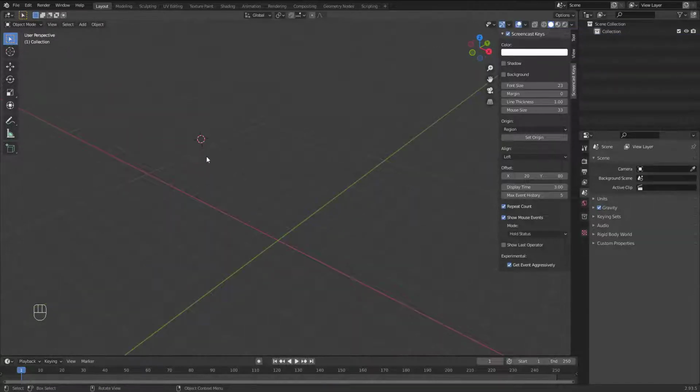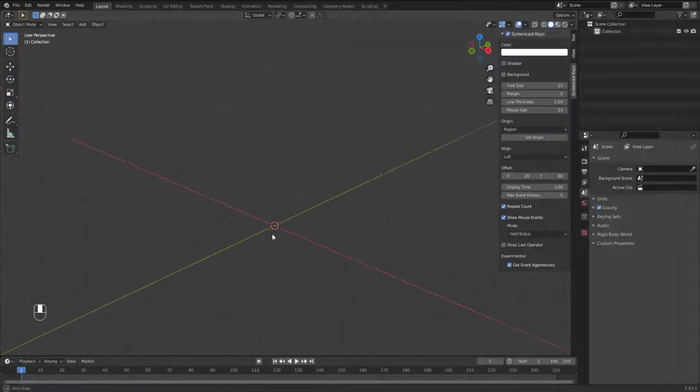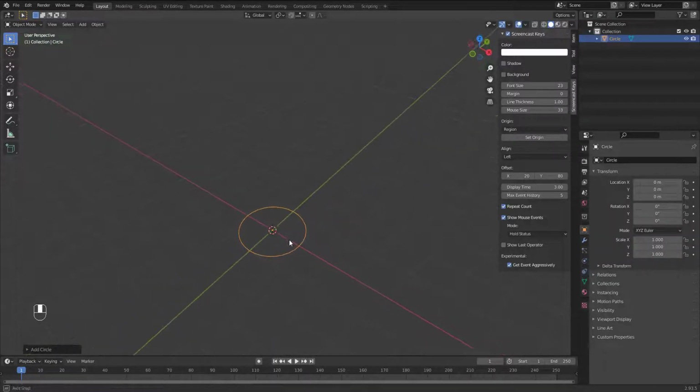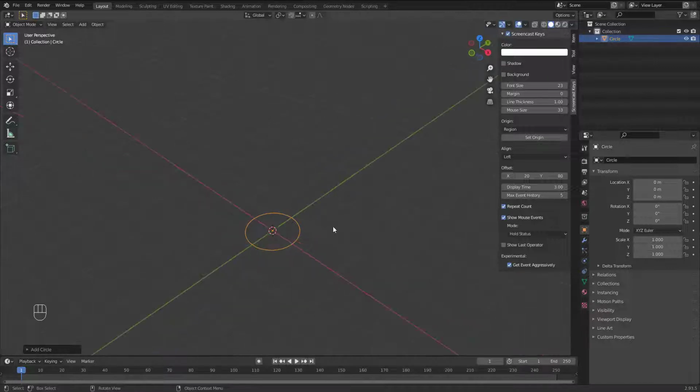If you want to bring back the 3D cursor to the original position in the center, you can hit Shift S and move the mouse to this option. It's called cursor to world origin, and the 3D cursor will be in the center. So now whatever thing you add, for example hit Shift A and add circle, everything you add will be added here in the center. The 3D cursor is a very important option here inside Blender, and we will learn the benefit of the 3D cursor later on in the next lectures.